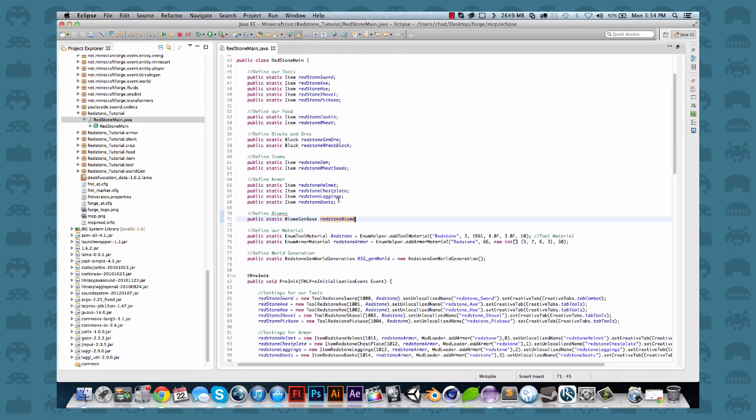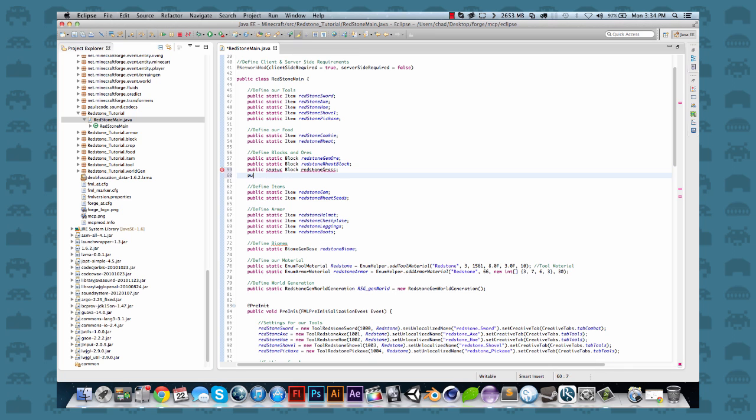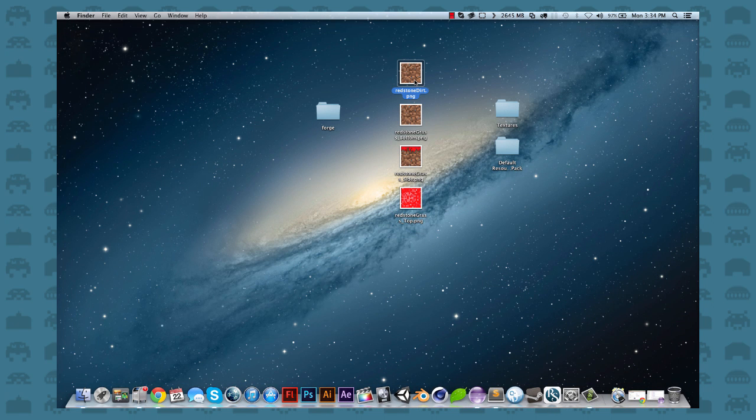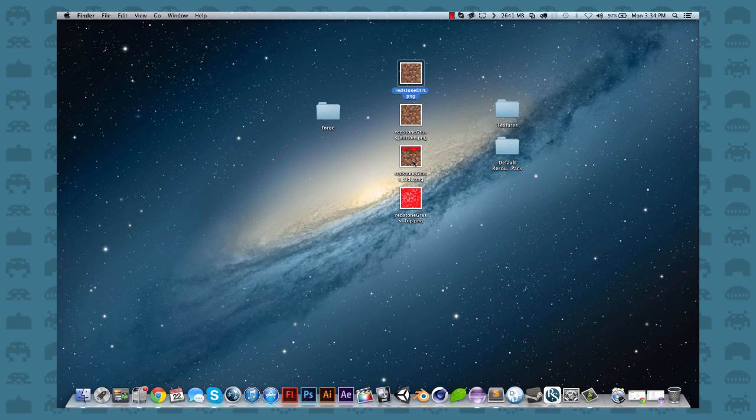So while we're up here, we're going to define 2 new blocks. So public static Block redstoneGrass, and public static Block redstoneDirt. Now dirt, you can change that texture as well. I just again grabbed it from within the default texture pack. I didn't change it, but if you want to make it different, you can do that.